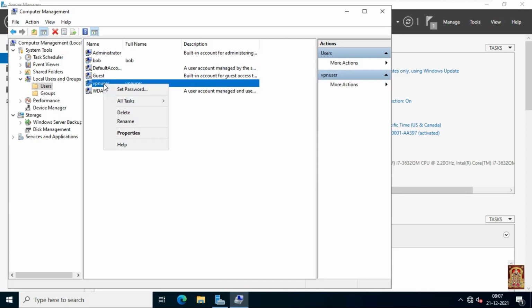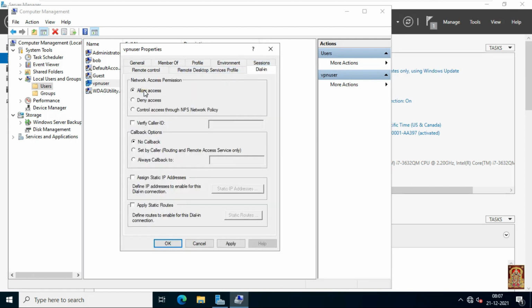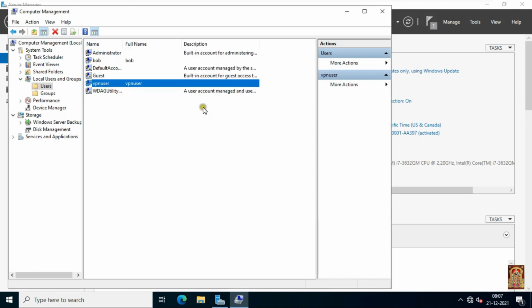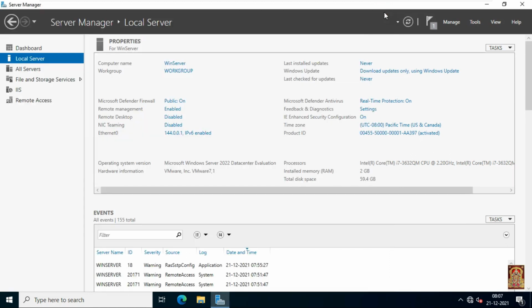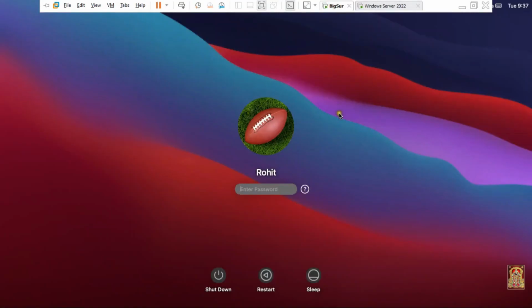Go to VPN user properties. Click on dial in tab. Click allow access, under network access permission. Click apply. Click OK. Let's close Computer Management Console. Go to Mac OS machine.